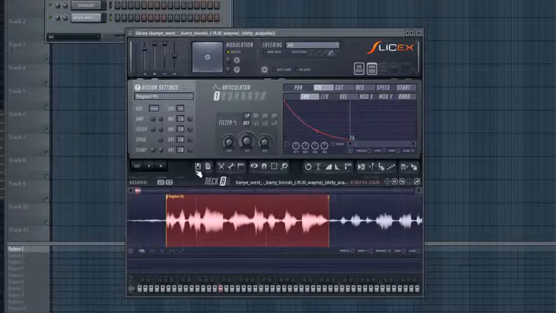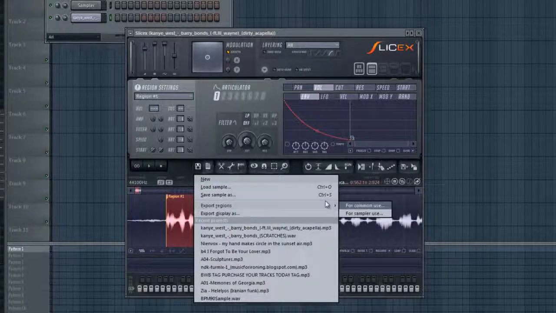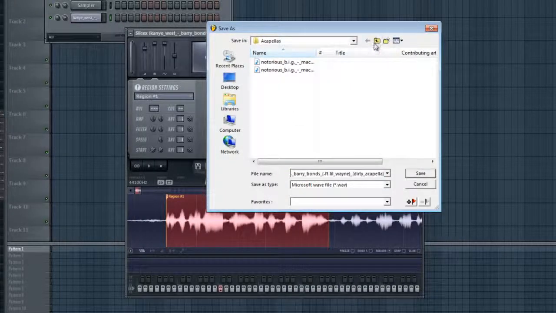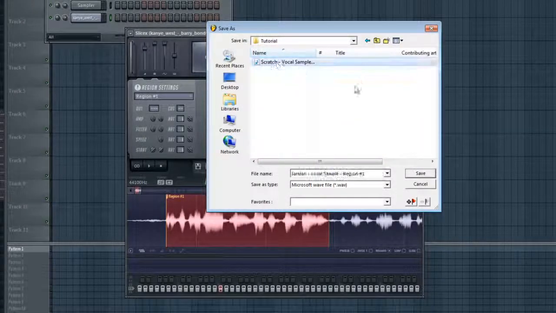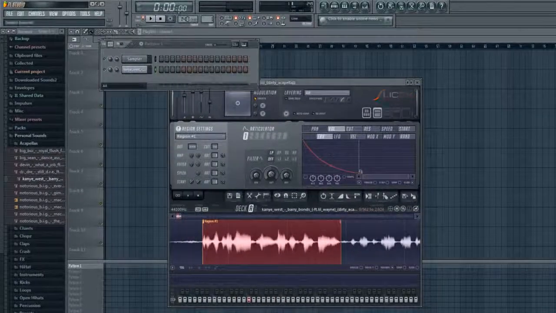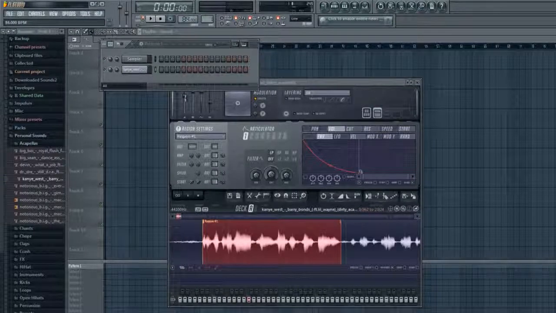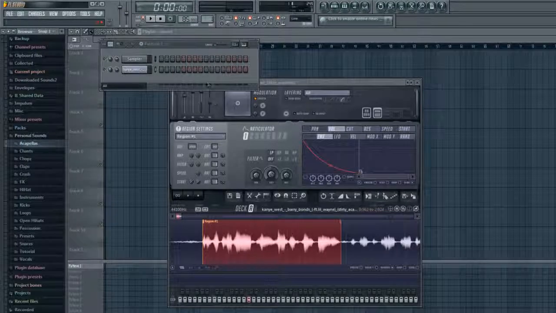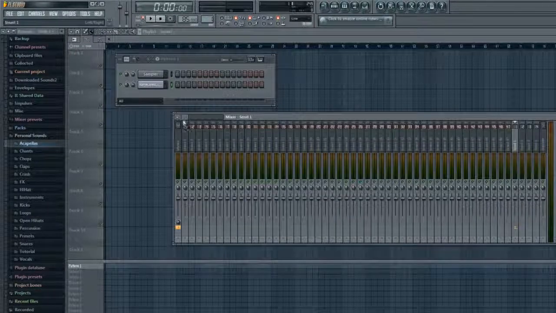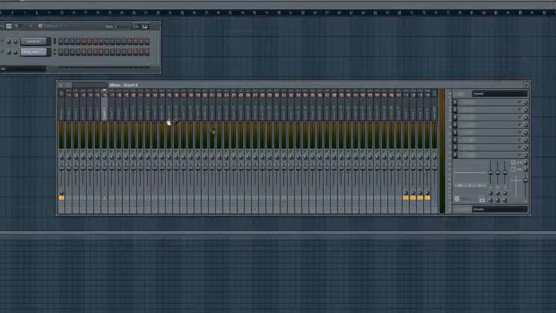So come up here to this icon, export regions as, it doesn't really matter for sampler use. I have a folder marked tutorial, and we'll just call it scratch vocal sample region 1, and we save it. Let's go ahead and set this tempo to 85. Now next thing you want to do is actually do the scratches. So you'll go to your mixer, find an empty insert, and we'll call this scratches.